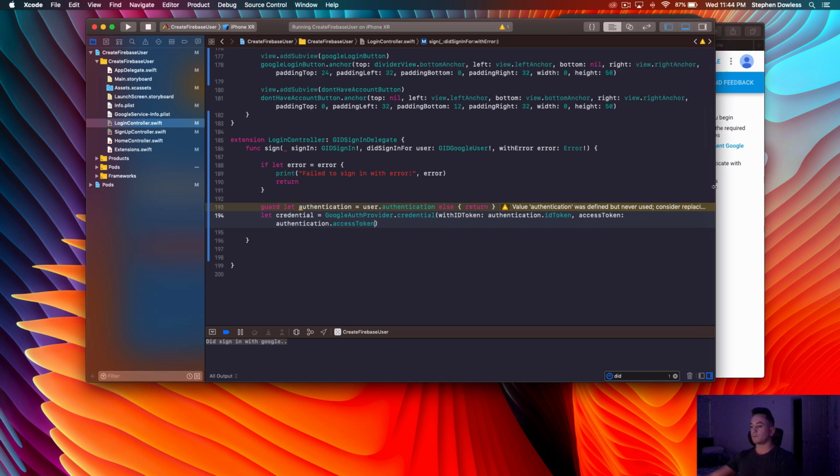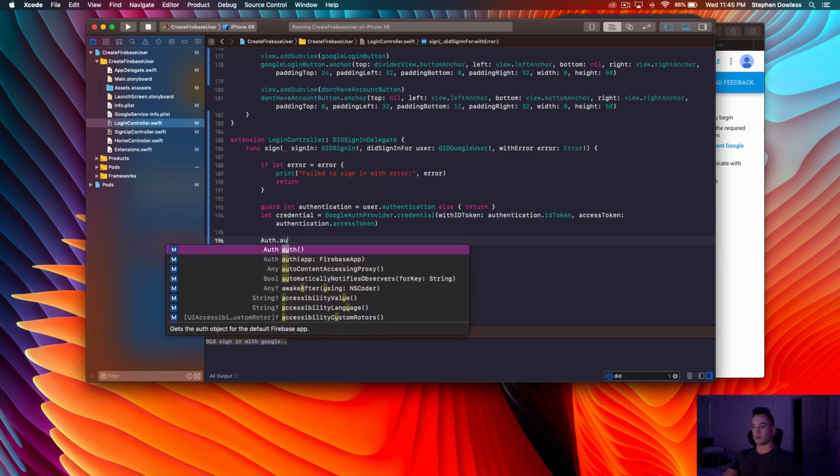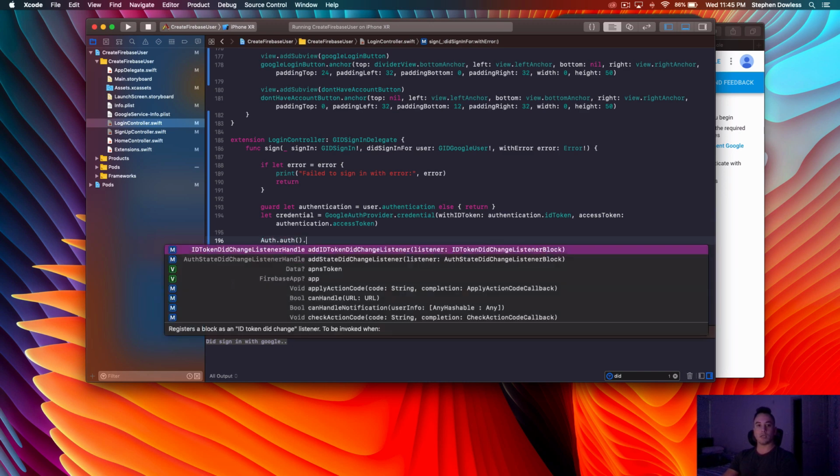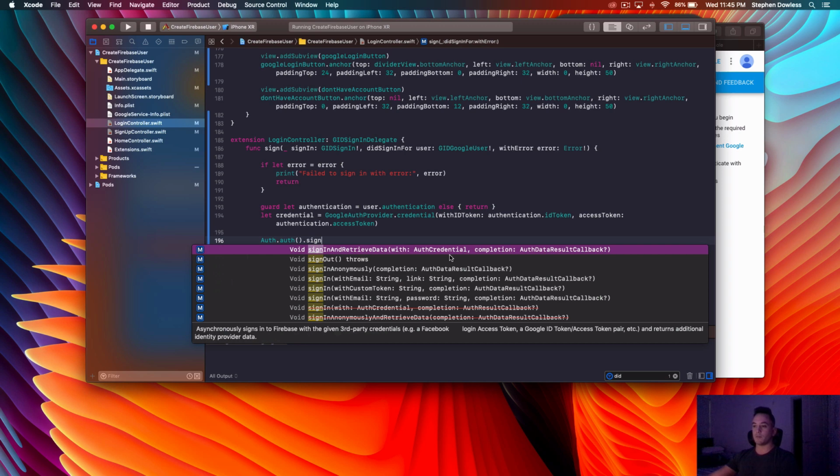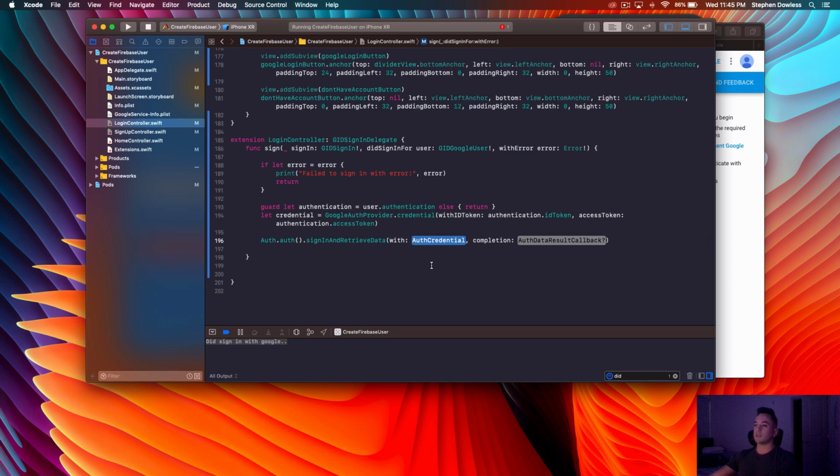Pretty simple. And now we need to use a Firebase method to sign our user in with this login credential. So we're going to say Auth.auth() dot signInAndRetrieveData. So it says asynchronously signs into Firebase with the given third-party credential. Example, Facebook login access token, a Google ID token access token pair, and so on. So this is the method we're going to want to use. And then we pass in this credential here.